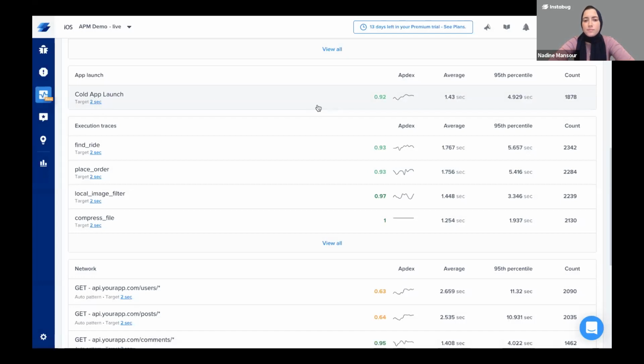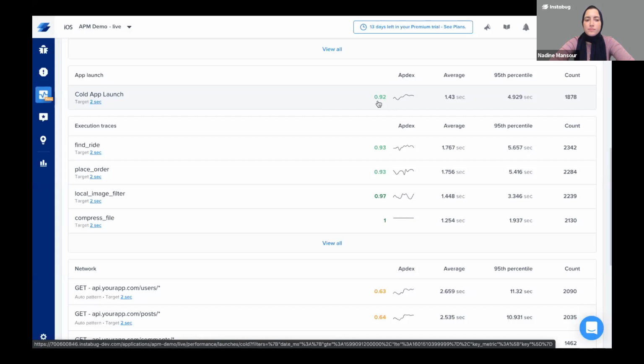So for every app launch occurrence, we compare it with your target and see how far it is from the target. If it's lower than the target, then this is a good indicator. If it's higher than your target, but not very far away from it, then it's a tolerable experience. But if it's a very far away app launch from the target, then this is a frustrating experience. So it affects your app launch AppDex, and hence it affects your AppAptics as well.